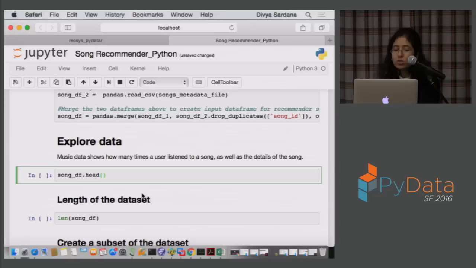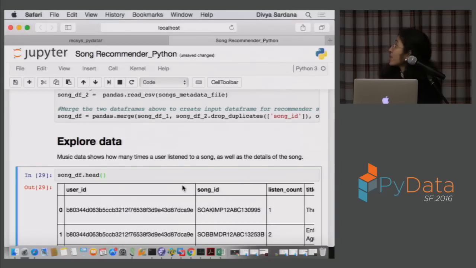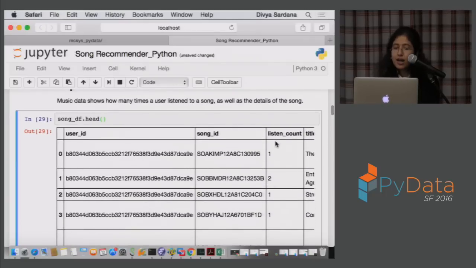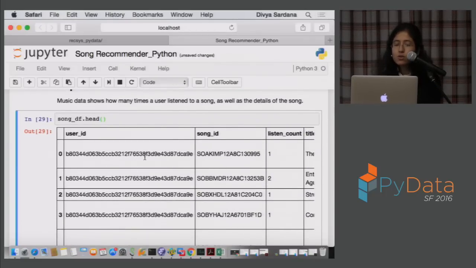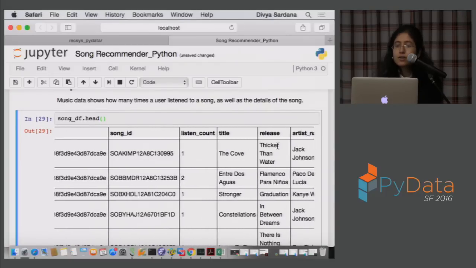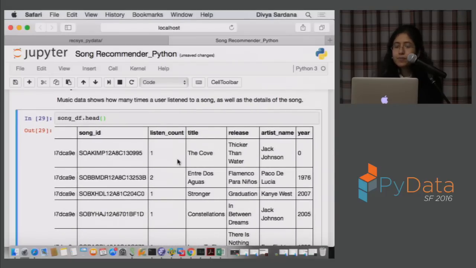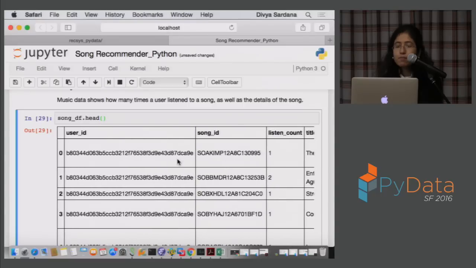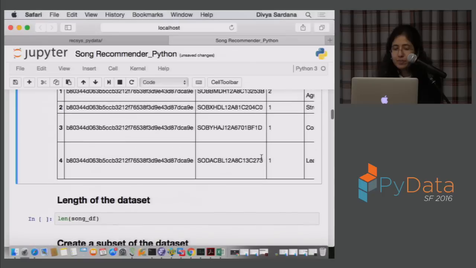So let's explore this song data. How does it look? This data here has about songs, so we have user ID, song ID, listen count, and title, release, artist name, and year. What we need from this data set are these triplets: user, song, and listen count. So what is my user, what is the song the user has listened to, and how many times the user has listened to that song.